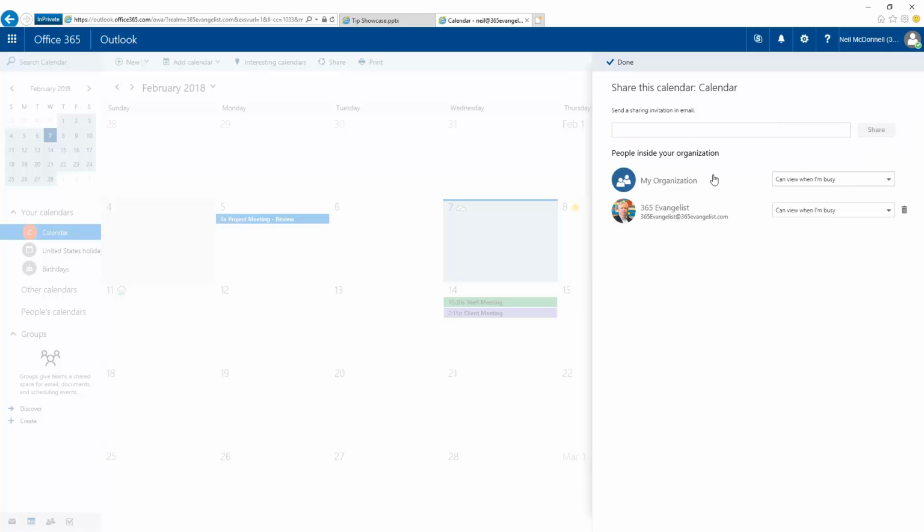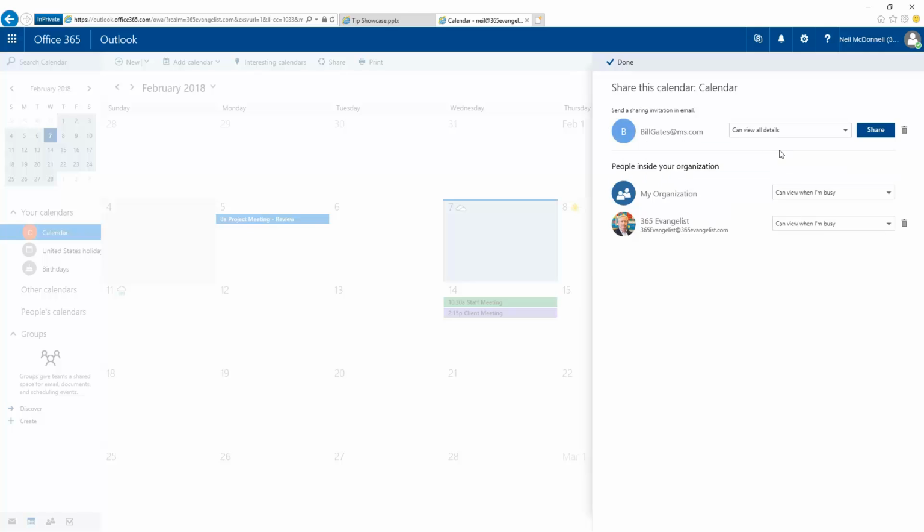and they're inside my organization, so they fall under this heading called people inside your organization. You also have the ability to share it with people outside your organization at Microsoft.com. Bill Gates at Microsoft.com.